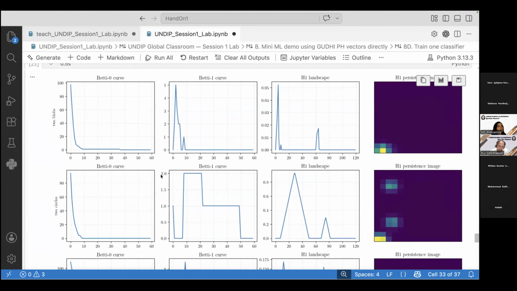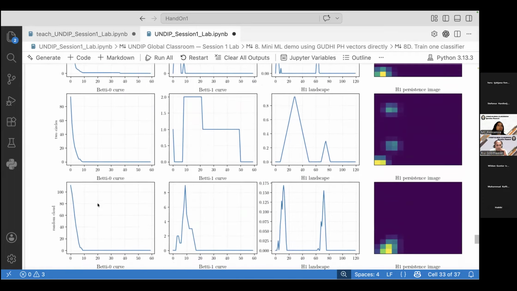If you compare with the row below, which is for two circles, you can clearly see the differences in Betti 1, in the H1 landscape, and also in the H1 persistence image. So of course the machine would be able to clearly discriminate between these two types. For Betti 0, we can't really see the differences. There are some, but we can't see much. So imagine we concatenate all three to create one signature for each point cloud.